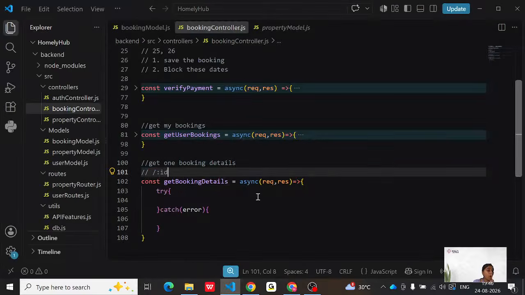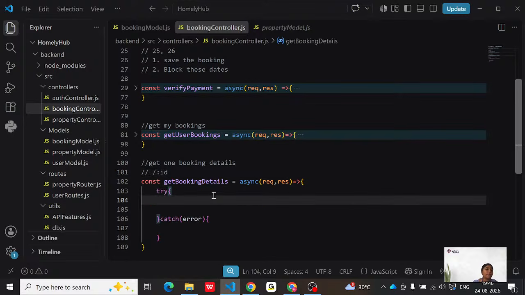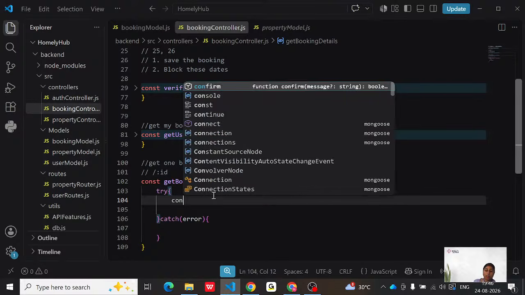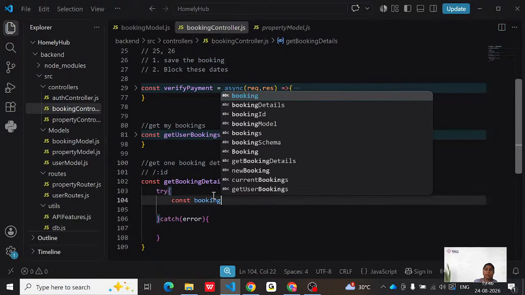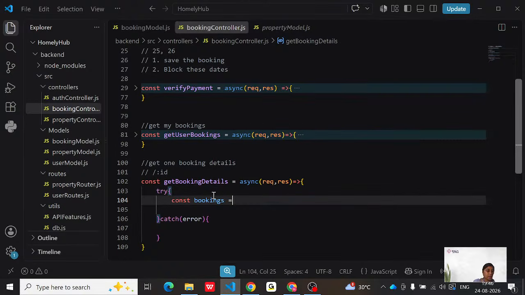For this, I already explained. If you want to access the ID from the URL, what do we use? What is the method to get the ID from the URL? Request.params.id. Yes or no? Right? We can access the ID from the URL using that. Is that clear? So here const, here just the name I am giving bookings. Just a variable name.